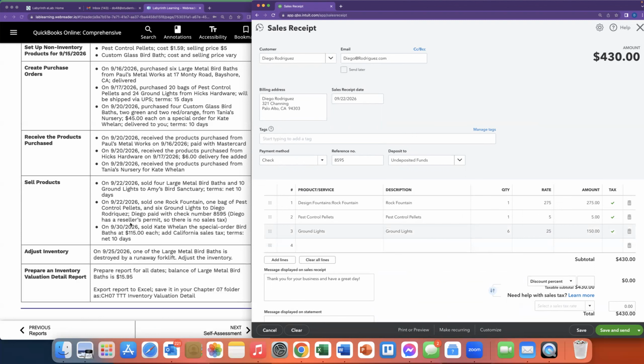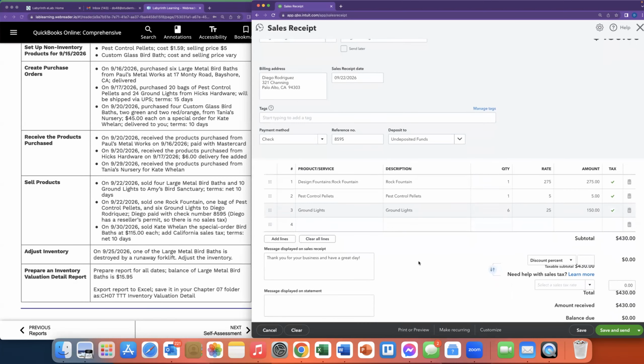All right, let's check that one more time because he bought a lot of stuff and we don't want to be wrong about it, okay? So this is September 26th. He sold 1 rock fountain, that's correct. 1 bag of pest control pellets, that's correct. And 6 ground lights to Diego. Okay, 6 ground lights, that's fine.